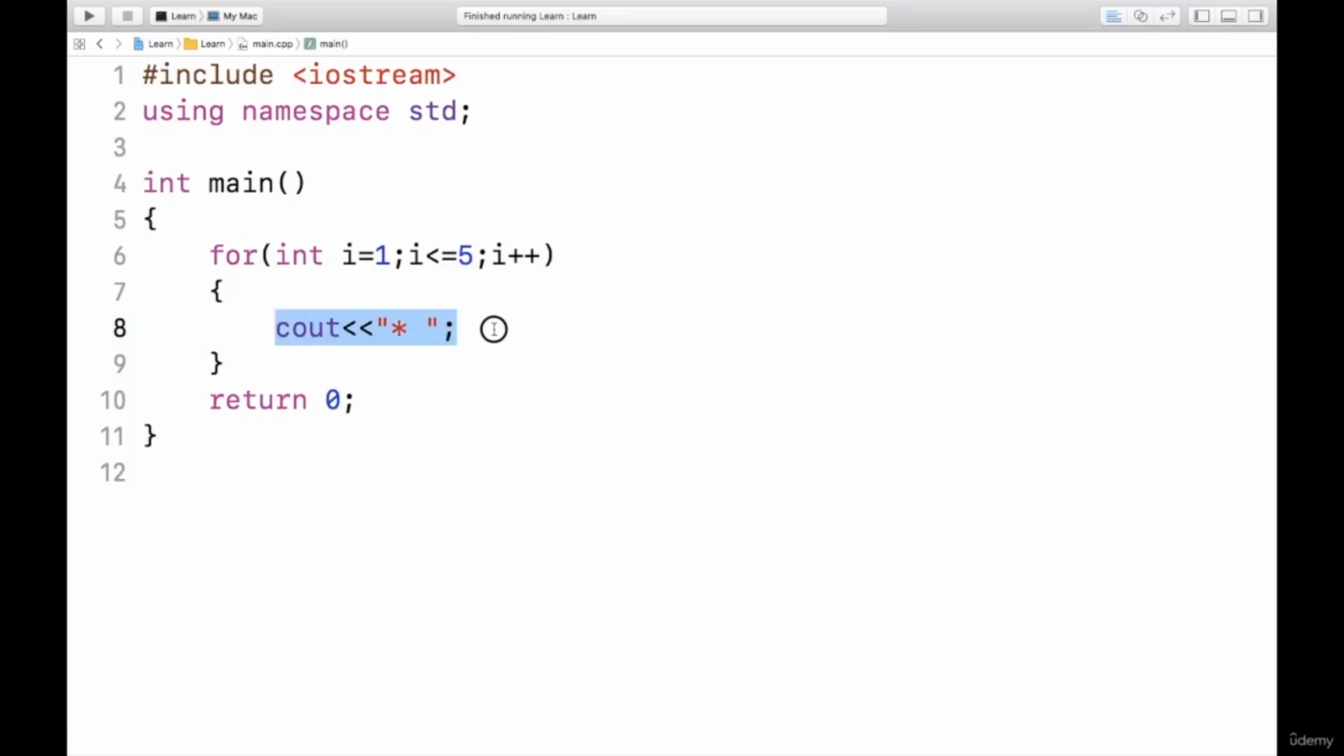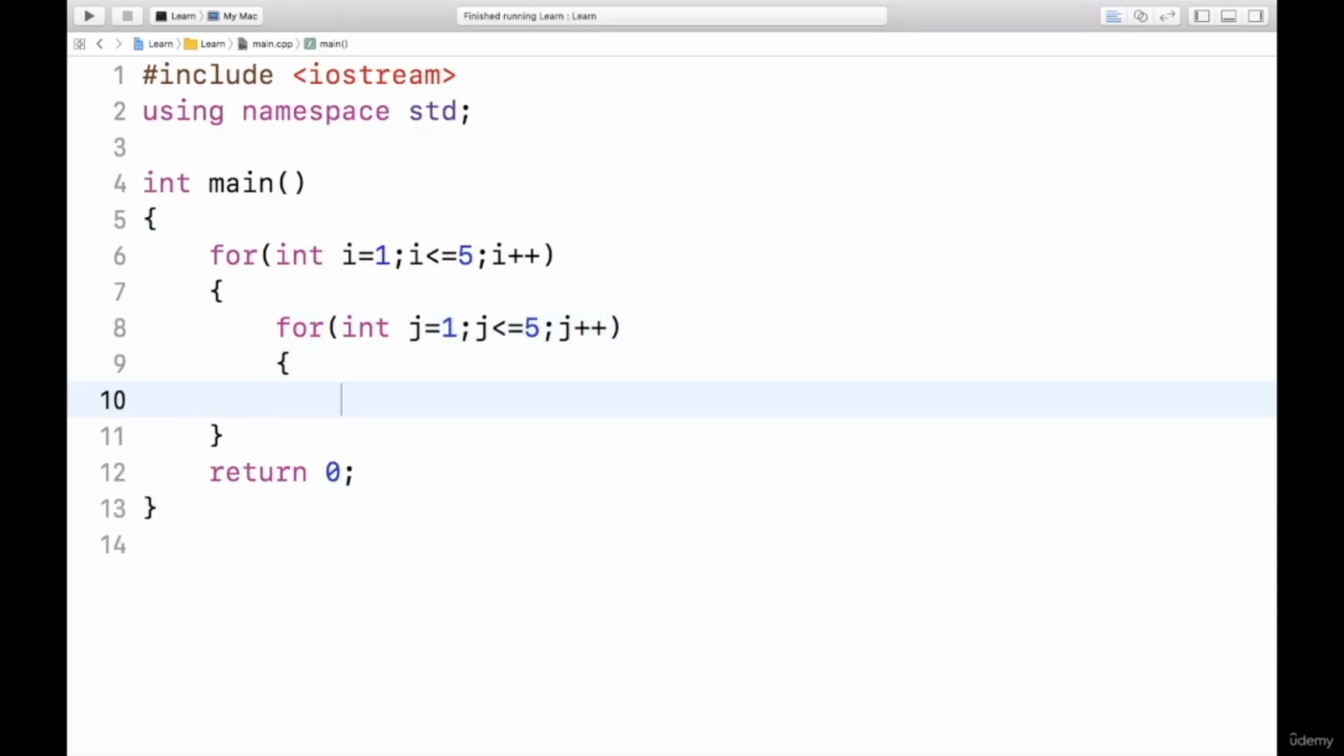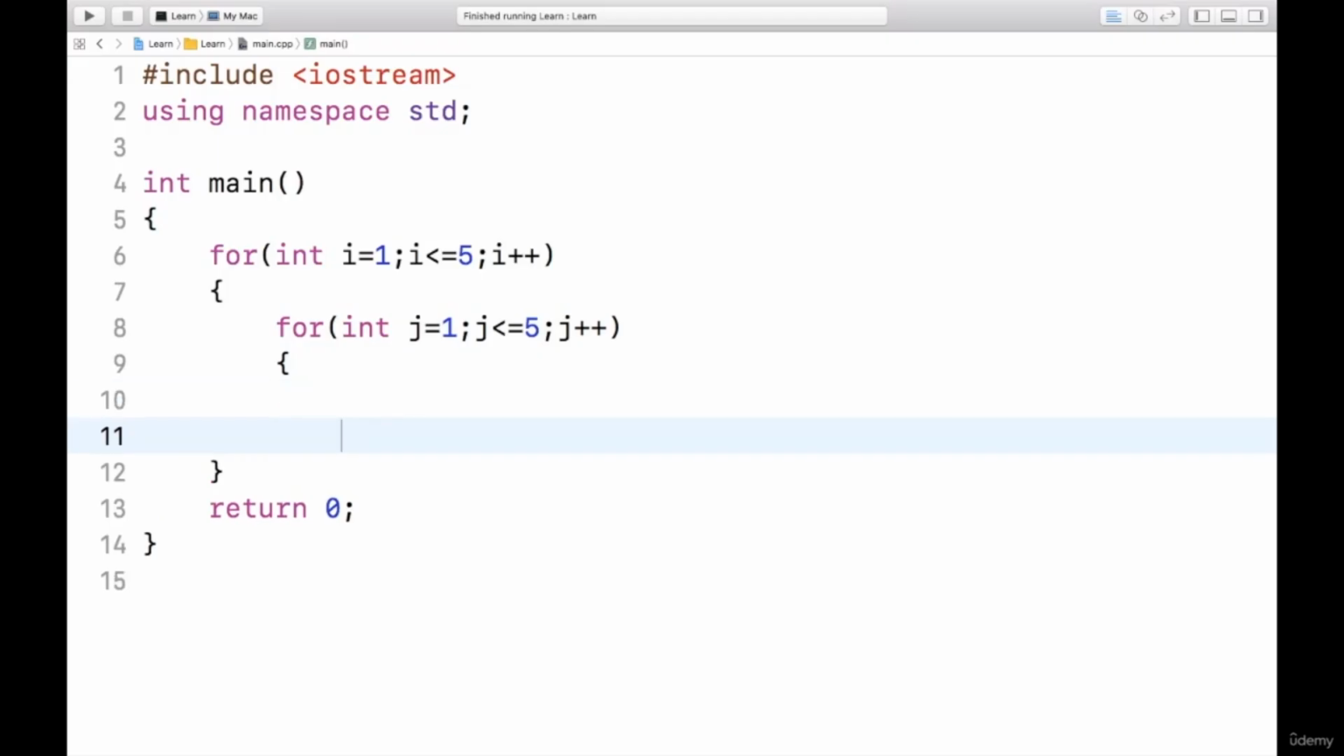Now here I'll remove the cout and I'll write one more for loop, this time using j assigned from 1 and j is less than or equal to 5, j plus plus. Now inside this loop I will say cout j and I'll give some space. Let us see what happens.